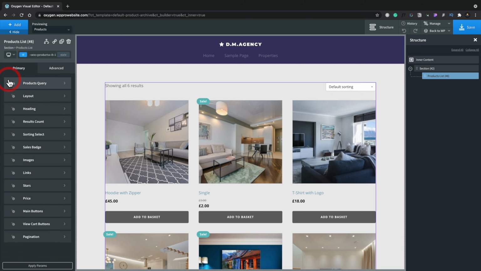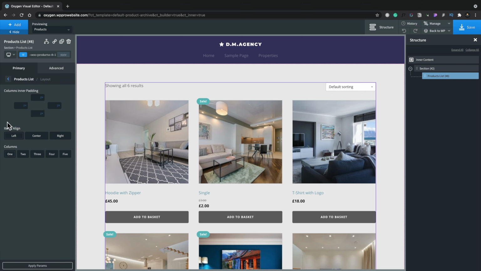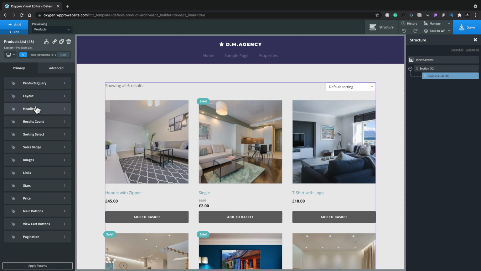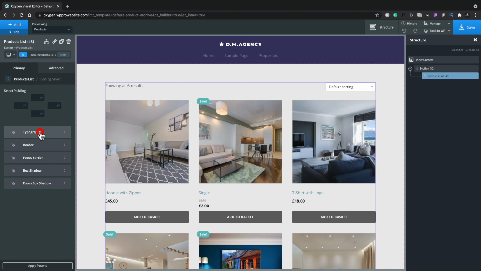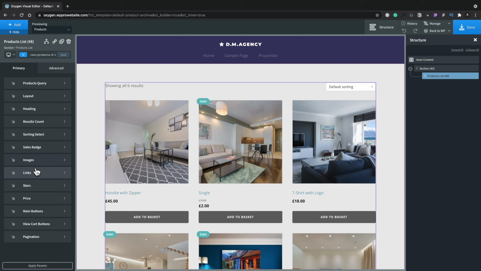Let's go back. Take a look at our layout. Inside here now we've got some basic options, the number of columns we want to use, the inner padding that might be associated with it. So more to do with the styling side of things. The same goes with the heading and the results and sorting, select and things like that. So where we've got the sorting options and these headings, you can control how that looks. Same with the sale badges, images, links, those kinds of things.